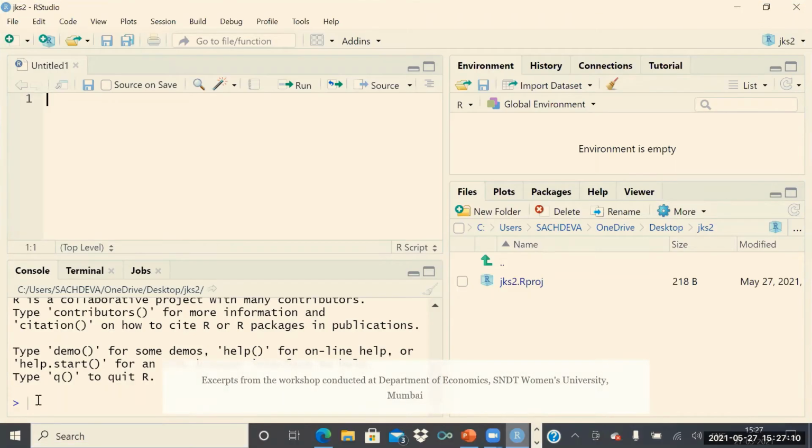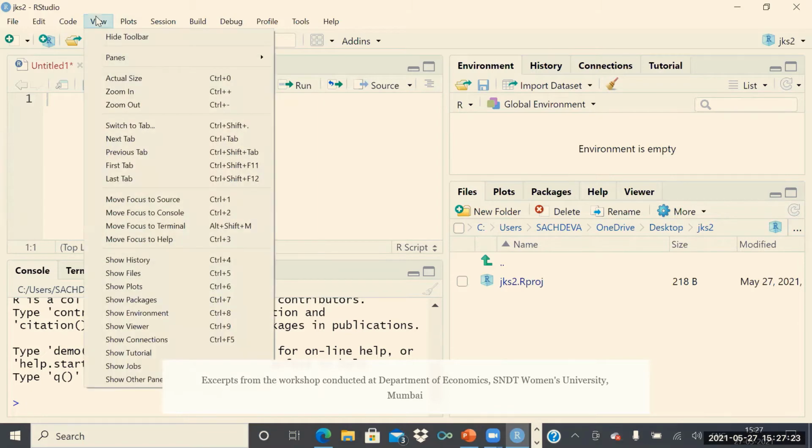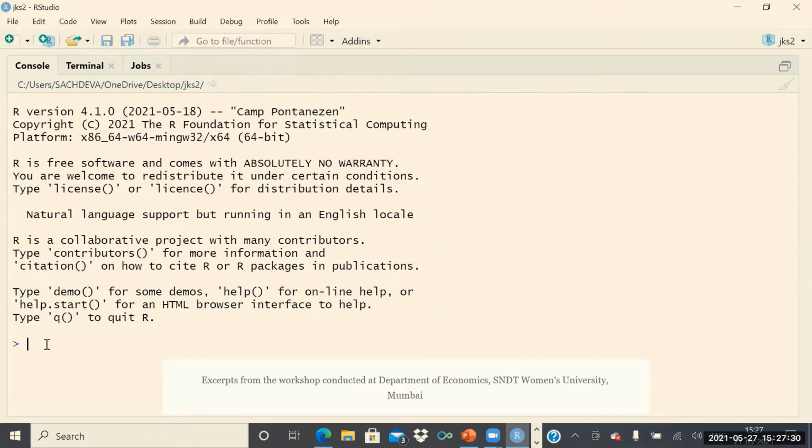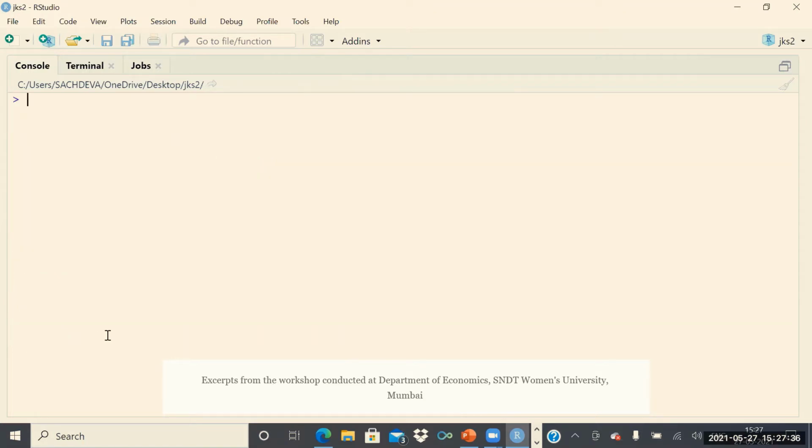So I will create one variable df in my console. I'll just show you in the view. In the view, I will say panes zoom console. And I will clear it first. When I want to clear it, I will say Control L. Everything is clear. Now I will create one df1 file.